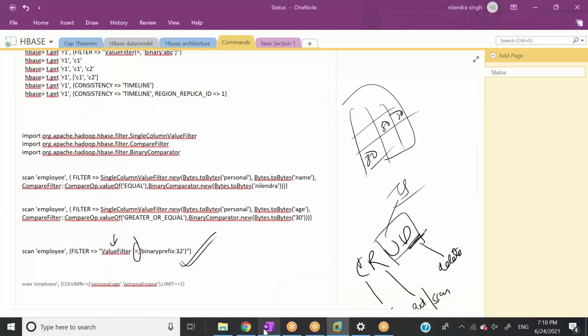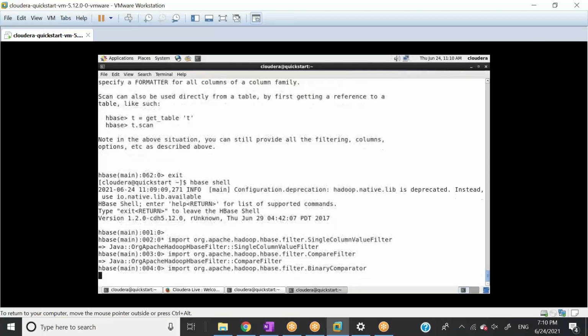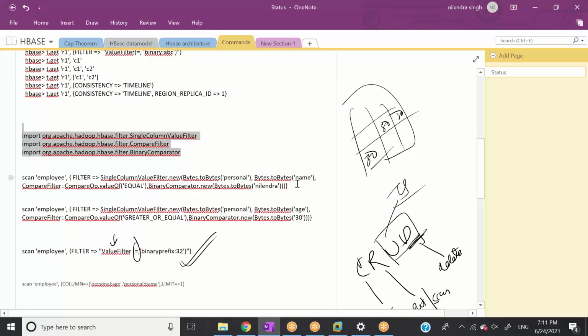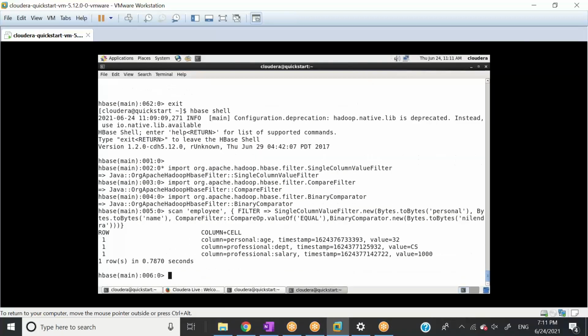It's there now, so let me try, just for your sake. These commands were working. I'll import this quickly again. Import done, and I'll run this command as it is on the employee table. I have the employee table. I'm not sure, I didn't do anything magic. I just ran that command and said: anything related to Nilendra in the employee table, please give all the values to me. So it gave me my age, my department, and my salary. This is how it will work.